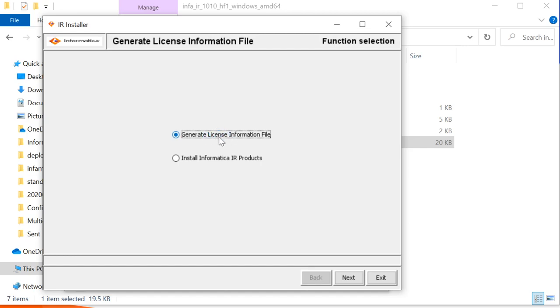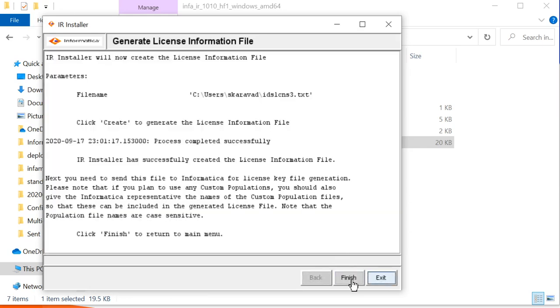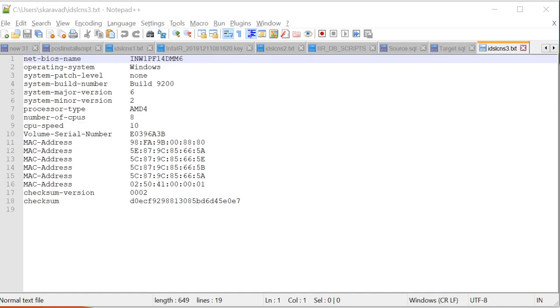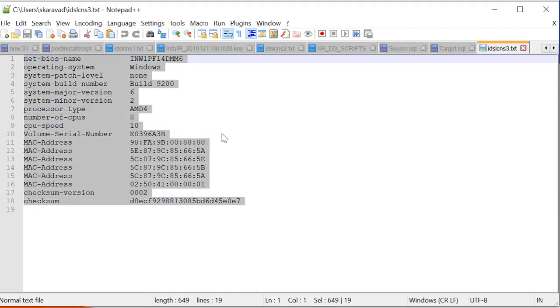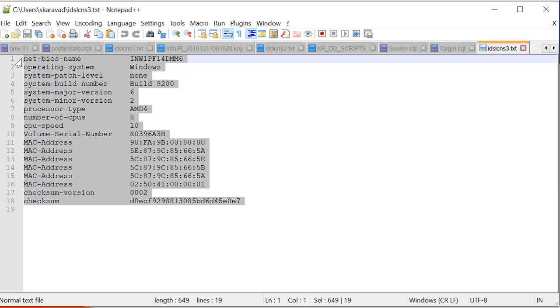This is the first option I'm selecting, generate license information file, and I'm generating the IDS CLNS file here, create. And now let's try to open the file and see what all the contents that it has. So this is all the information that the IDS CLNS file has created, which is useful to create the license key of the IIR.